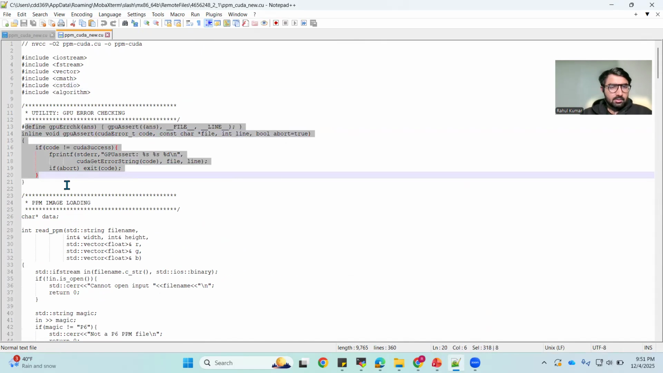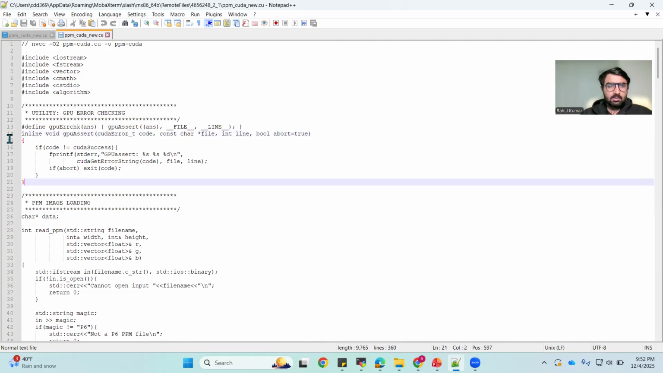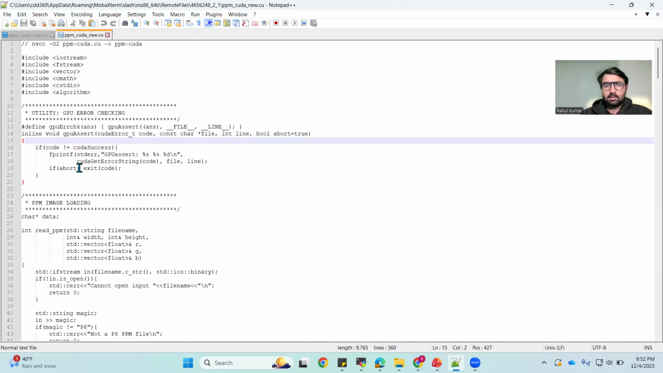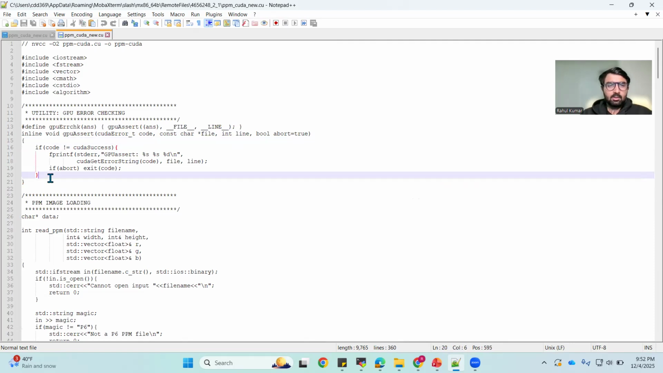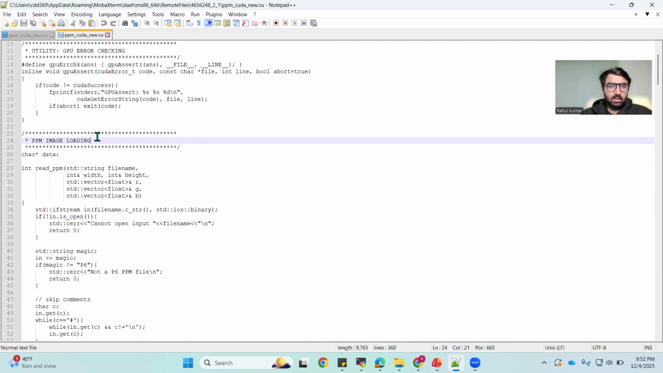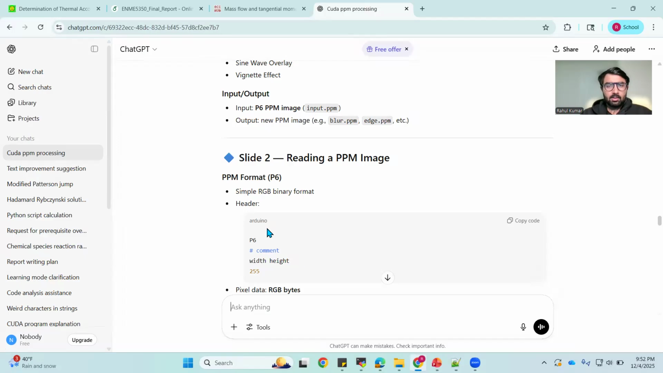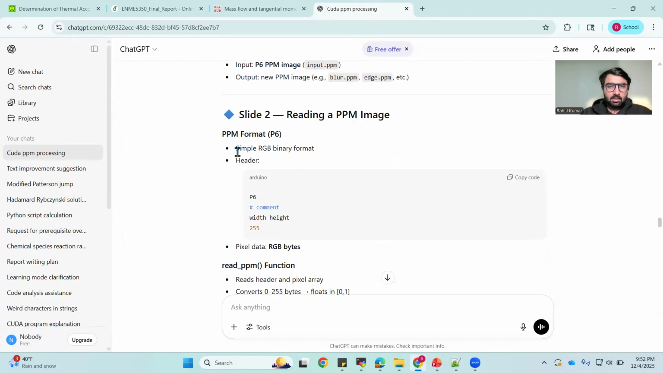So initially we are doing a memory check on GPU, in case during the memory allocation process it runs into an error. By using this function, we are printing it explicitly so that we know that something went wrong with the code. In this one, we are giving an image file as an input, and we are using ppm format. If some of you don't know about ppm format, it's like this. It's a simple RGB binary format. So you can't read it. It's only for the computer.